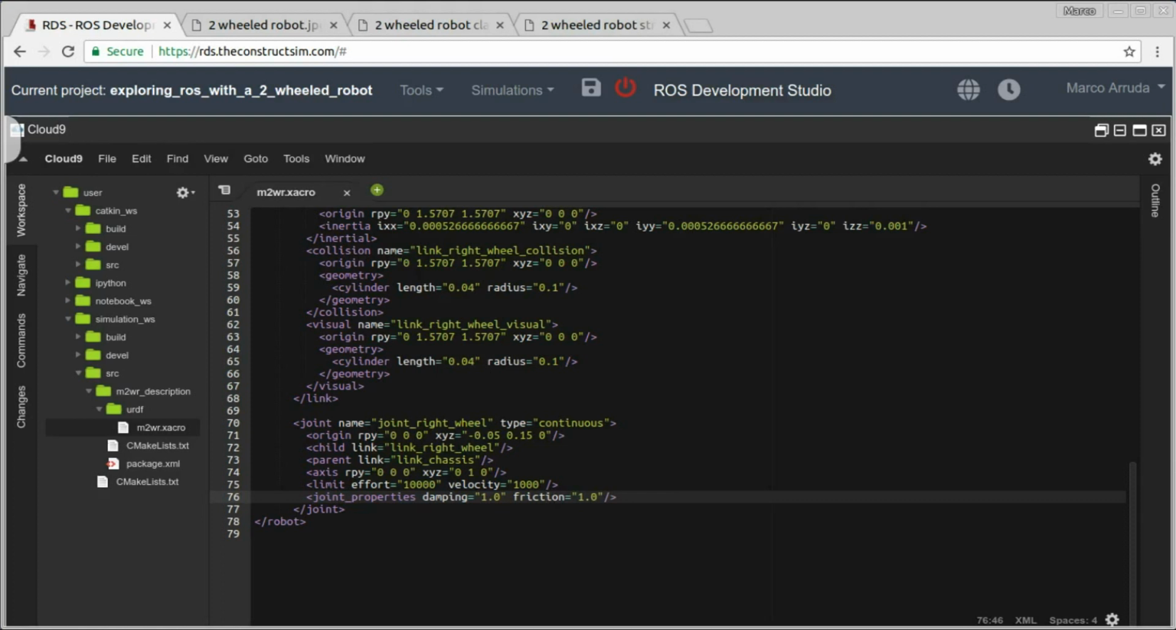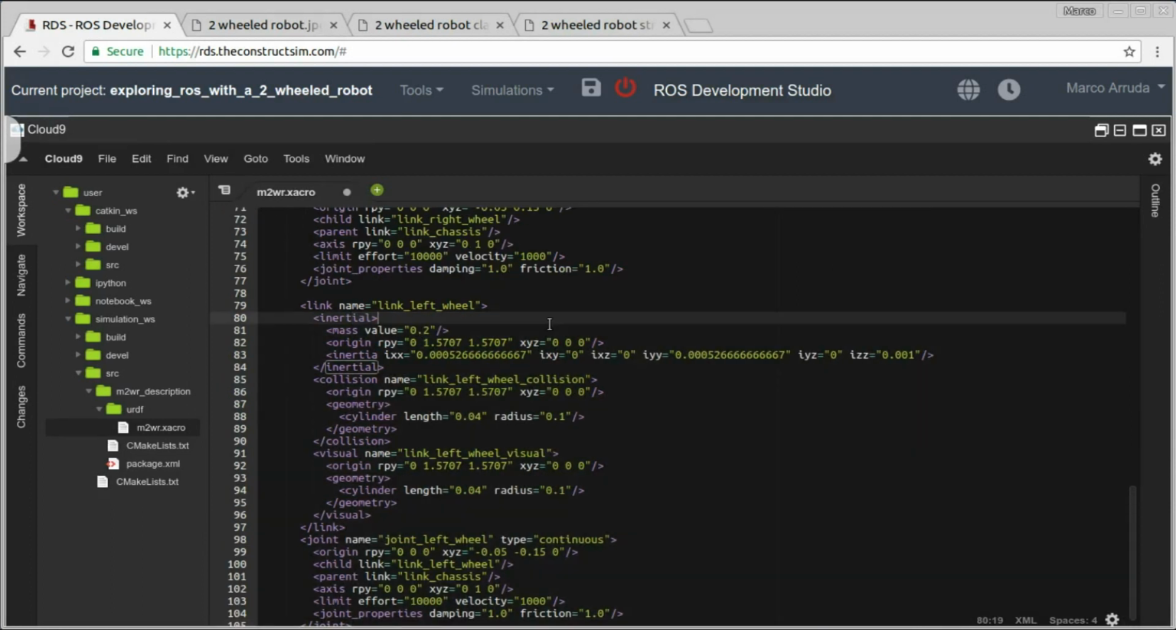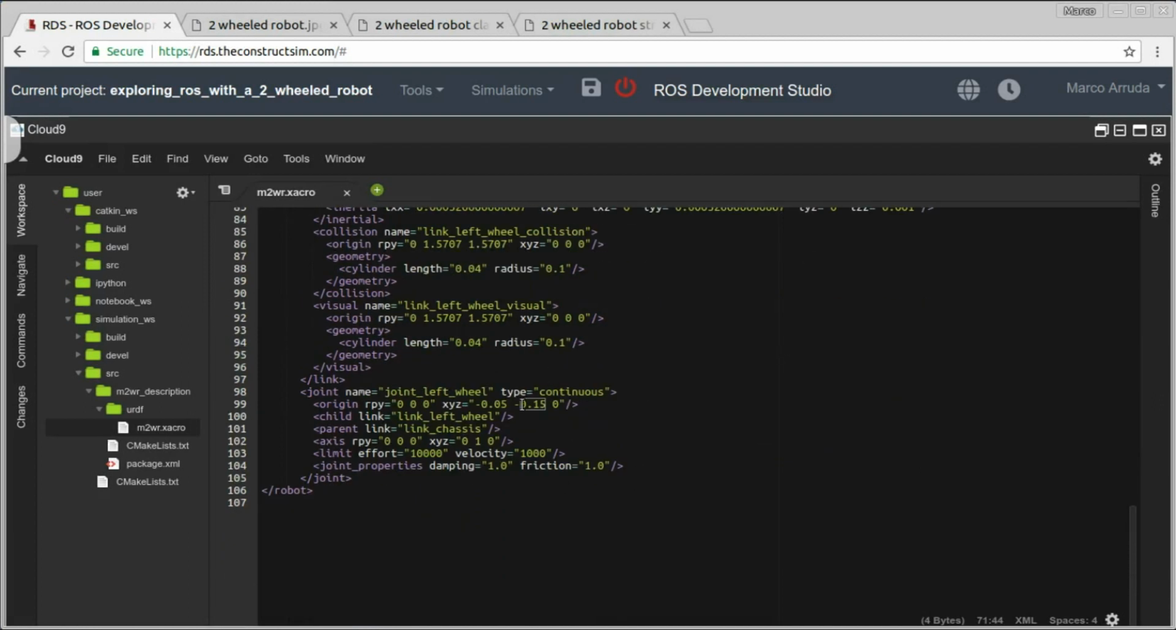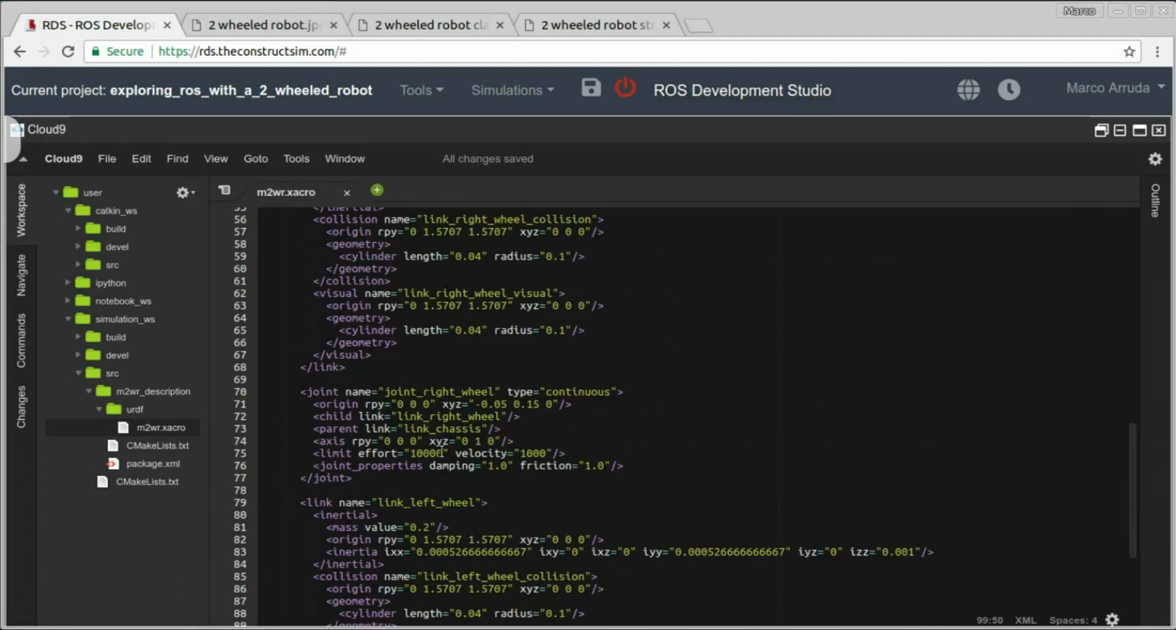Okay, so let's do the same for the left wheel. I'm not gonna explain again because we are doing basically the same thing for the left and the right wheel. Basically the big difference is the position of the joint. After all, we are reflecting the joints. One wheel is placed on one side of the robot, and the left wheel is placed on the other side of the robot. So for the Y position here, we have a positive value, and for the left wheel we have a negative value. Okay, so basically that's it.